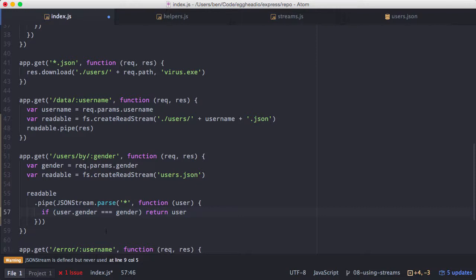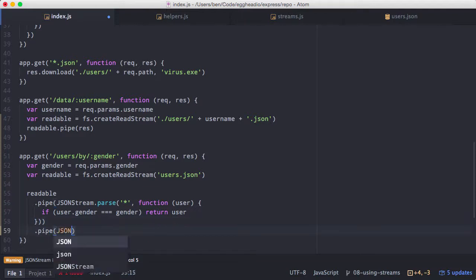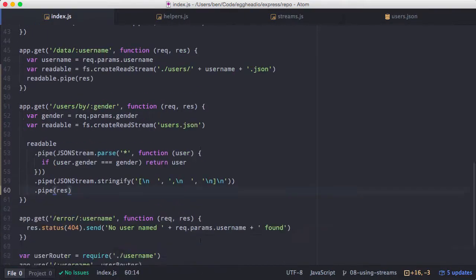We're dealing with objects right now, and so we need to turn it back into a string because that's what we need to pipe to the browser. So we're going to call pipe again, and then we're going to call JSON stream.stringify, and we're going to pass in some strings here, and those are just sort of telling JSON stream how to format the output string. And then finally, we'll just pipe it back to our response like we did before.